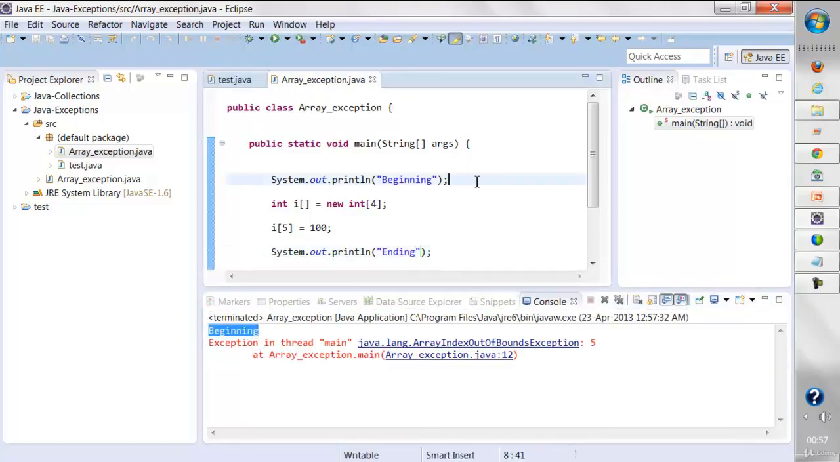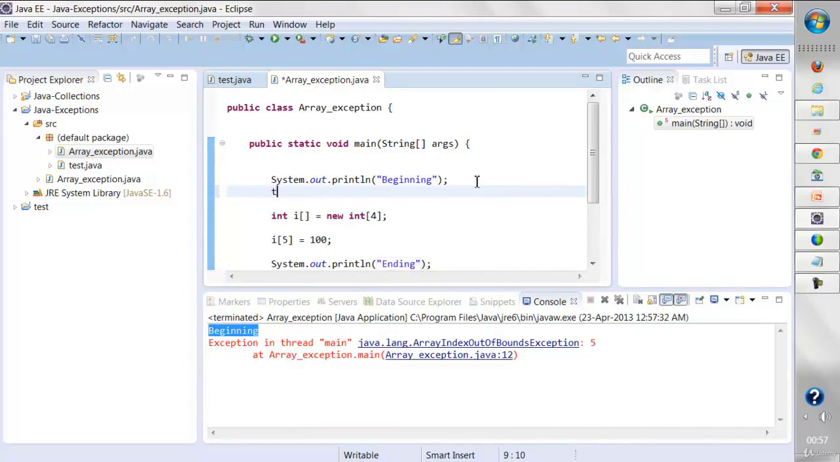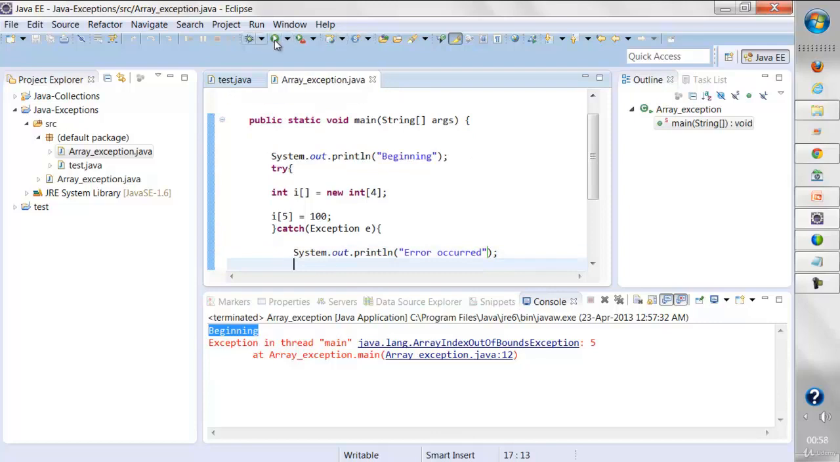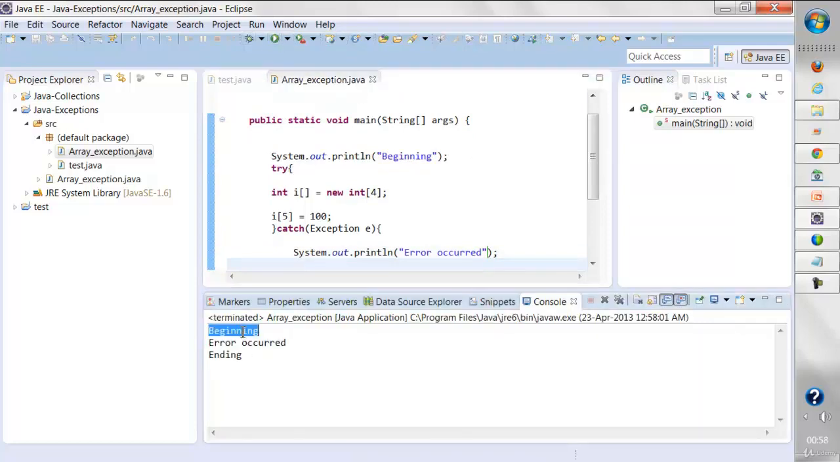So again, in order to handle this sort of exception, I can put it inside the try catch block. Inside the catch I'll say exception e, and then over here I can print some message like error occurred. And now when I run it, you can see beginning is printed, ending is printed, and error occurred is printed.